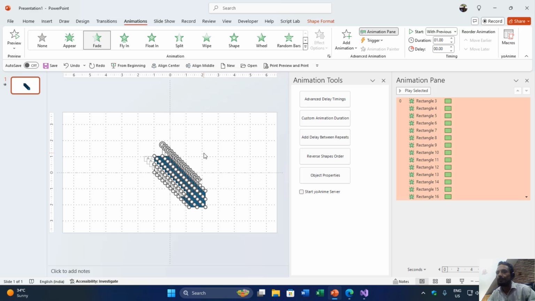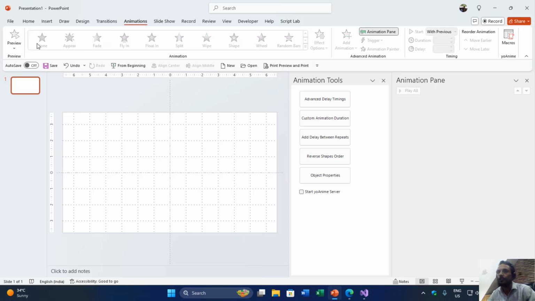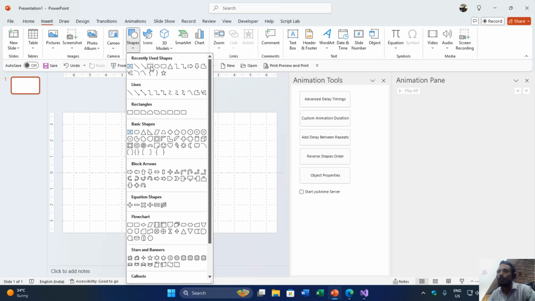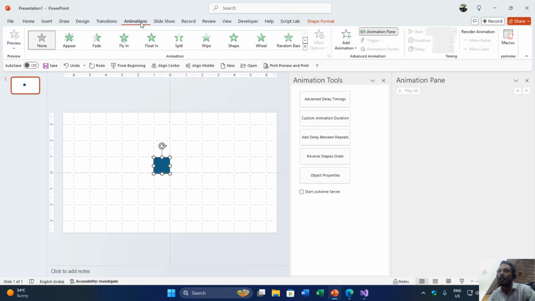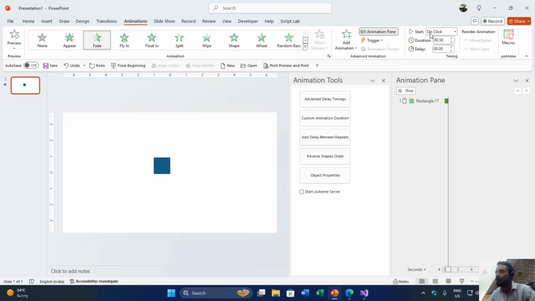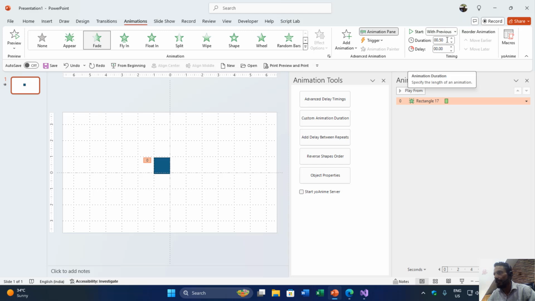Next thing is having a custom animation duration. For the example, let's say I again insert a shape here and apply a fade in animation. As you might know, PowerPoint has a limitation on applying the animation effect duration from the timing section of the animations tab. From here you can go up to only 59 seconds. Let me show you. So you can't give more than that.